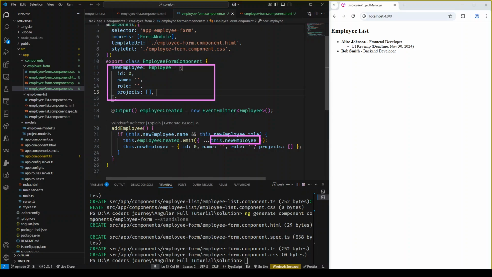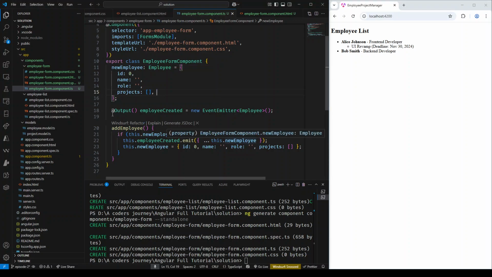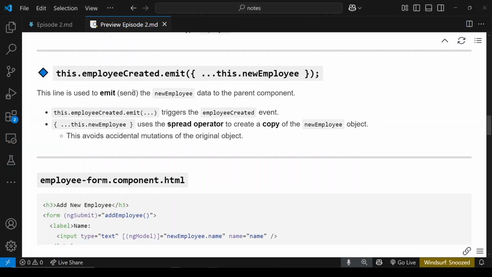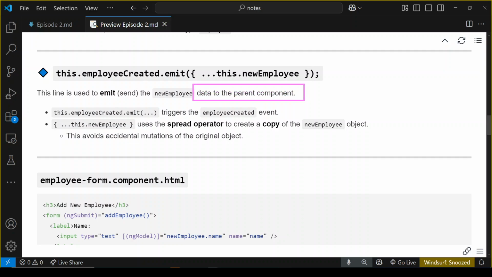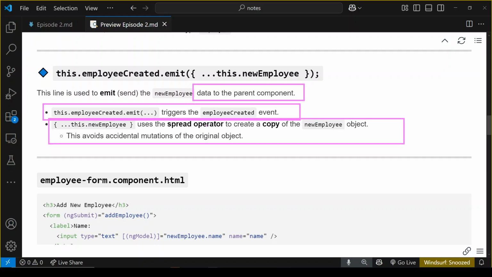And I'm going to show you the template file as well. The template file is going to be able to put some values for this new employee. So here, this line is used to emit or send the new employee data to the parent component, which is the employee list component in this case. This employee created emit triggers the employee created event, and this new employee uses the spread operator to create a copy of the new employee object. This avoids accidental mutations of the original object. So we're sending a copy of the employee object or new employee object.